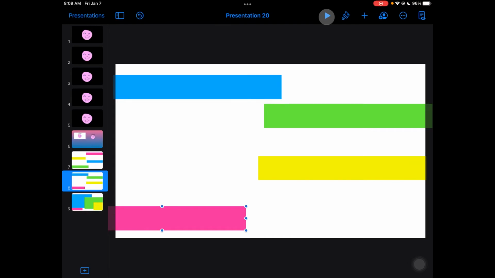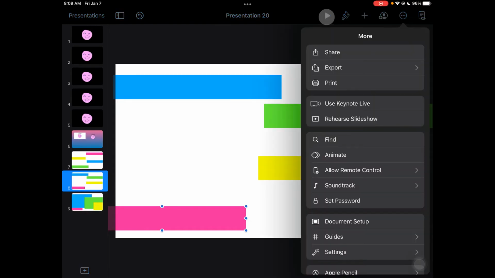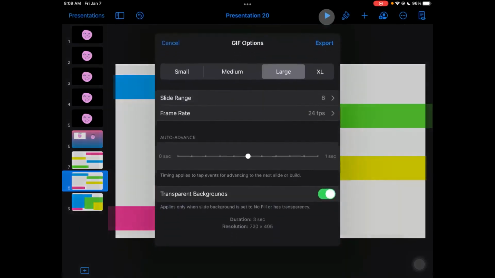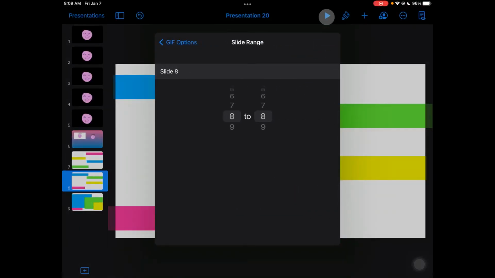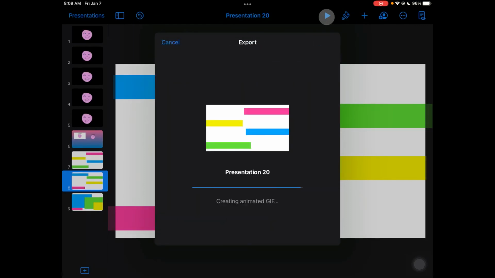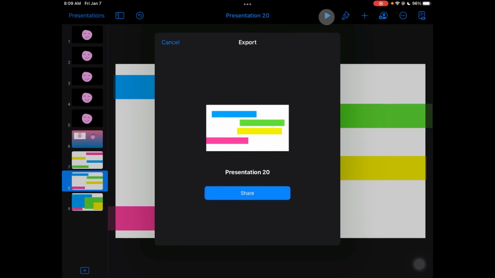And then you're going to export these in the exact same way, going to your circle with the 3 dots, export, animated GIF. Here you're going to export, the slides I used were from slide 7 to slide 9. And then I would click export, and then I would have my little GIF here. It's really just as simple as that.